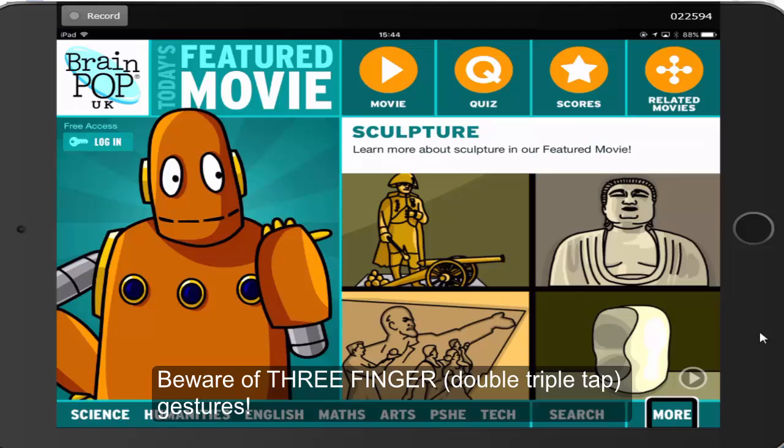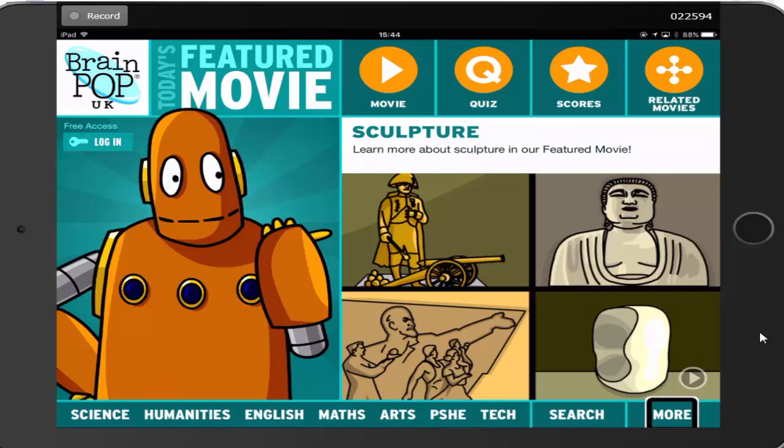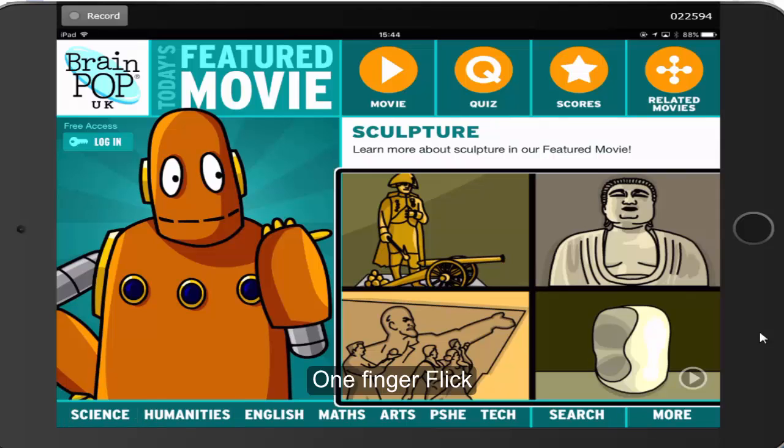So I'm going to just flick through the menus on the screen using the one finger flick to go through each of the menus. So I'm at the bottom at the moment. Tech, PSA, Arts, Maths, English, Humanity, Science. Play the featured movie titled Sculpture. So if I wanted to play the featured movie, I would double tap with one finger to open up that choice.